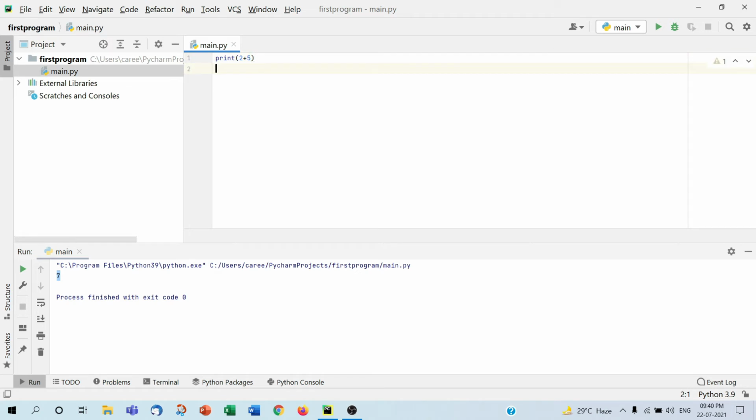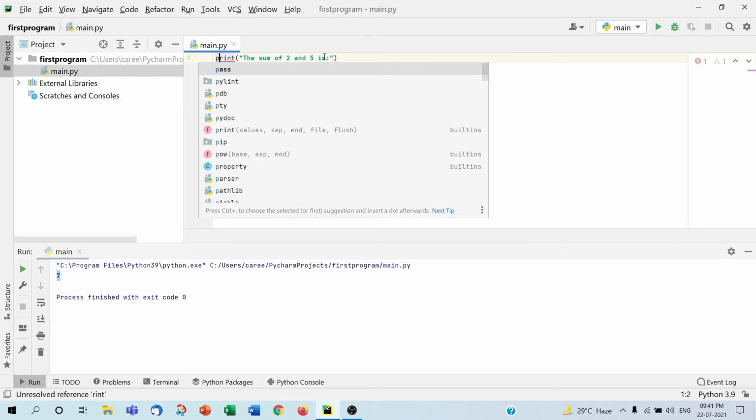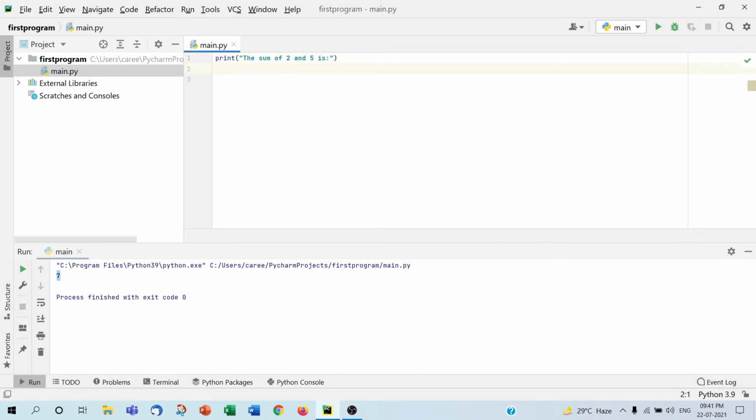Now we will print it more precisely, like print, double inverted comma, the sum of 2 and 5 is, and then I will cut it, and sorry, as Python is case sensitive language, so we need to give it in small letters, and then I will paste the print 2 plus 5. Now if we run this, you can see the sum of 2 and 5 is 7. So you can see it is a string and it is integer.